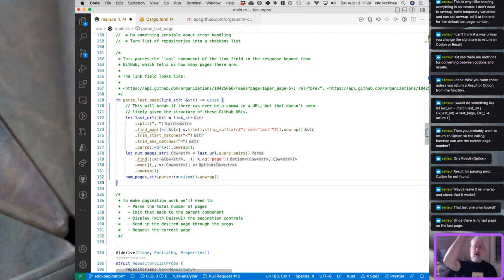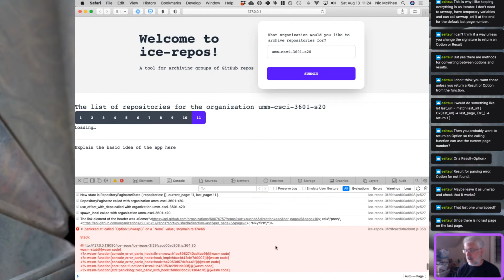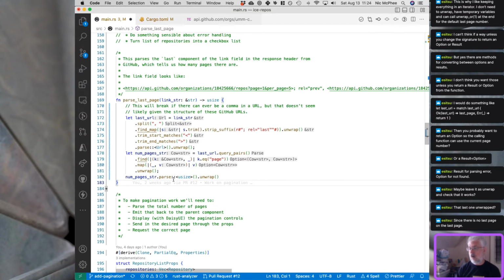Oh yeah, you're right. That's probably why the last page doesn't work, is there's no last there. This parse last page dies as a result. Can I, if I click on 11, yeah, bingo, died. So called option unwrap on a none value on line 174. Right here, yes, it failed to find rel equals last because it was the last page. Well spotted. Yes, absolutely. So that's why that didn't work.